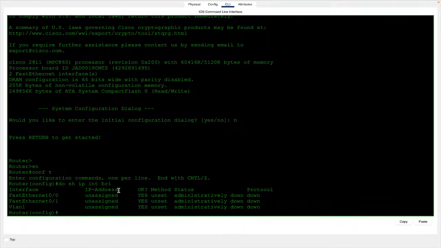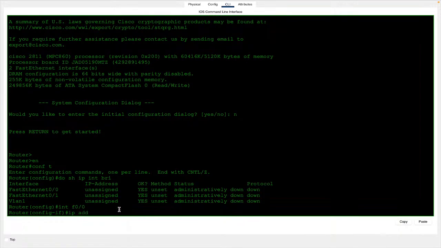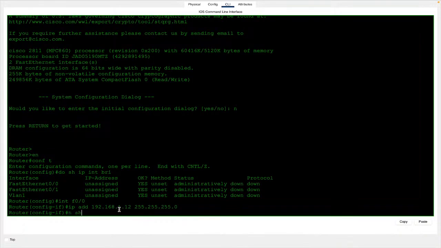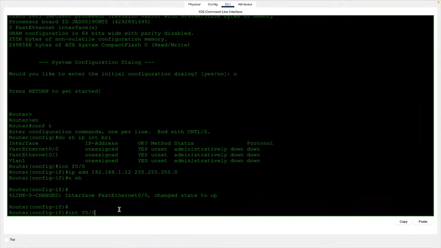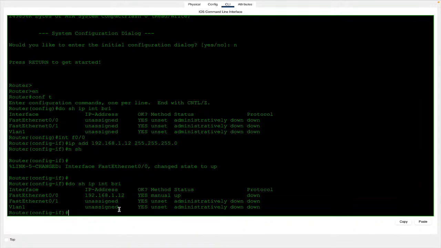So how can we save the configurations in a router? Let's see that. Suppose I just assign the IP address: interface F0/0, ip add 192.168.1.12 with the subnet mask. Now if I do this command, the IP is being assigned, but suppose again I turn off the machine and turn it on, the IP address and the configurations will be gone.